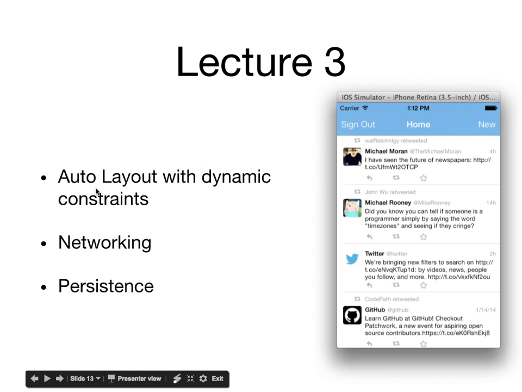we do the auto layout with the dynamic constraint. So what does it mean by the dynamic constraint? If you look at this cell, for example, you have this label here saying this user retweeted this tweet, right? So, before I go to that, is there anyone who doesn't know what Twitter is?